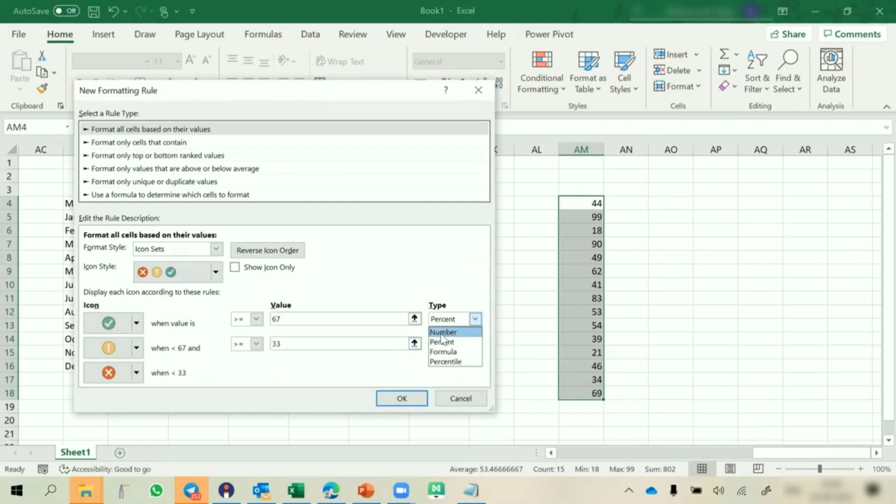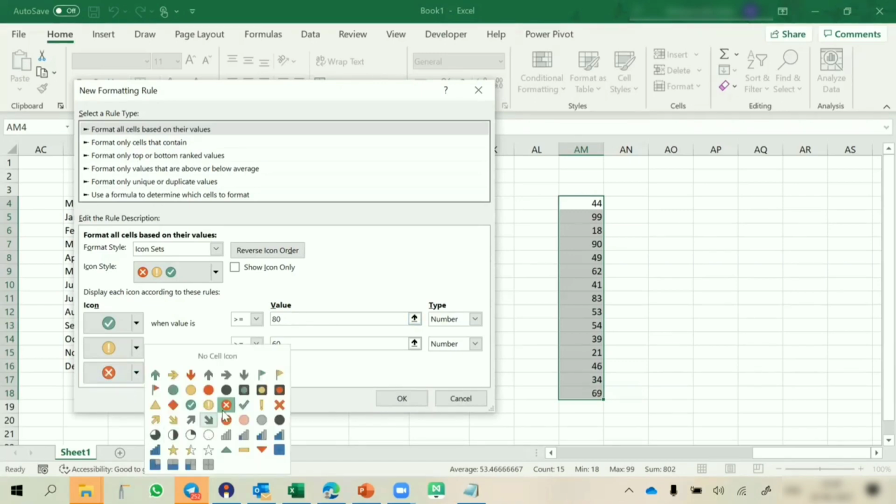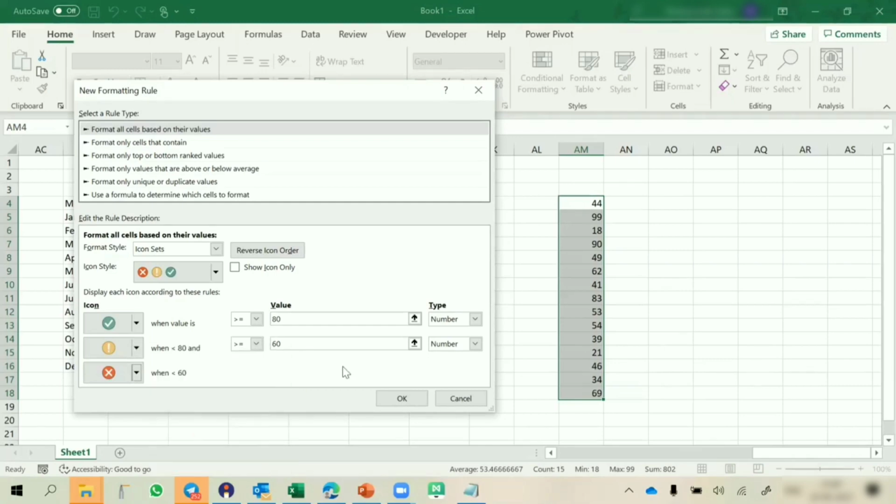So if the number is greater than or equal to 80, then tick mark. If the number is greater than or equal to 60 and less than 80, then exclamation. And if the number is less than 60, then cross sign. At any point of time you can change the icon of any of them. You can also do the reverse if you want. But this is the thing that I wanted to do. Click OK. Done.